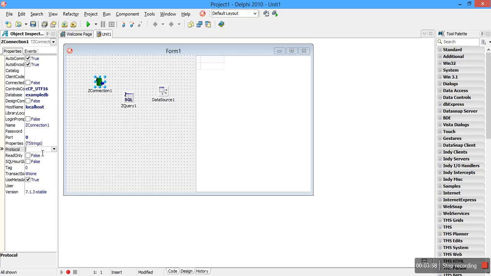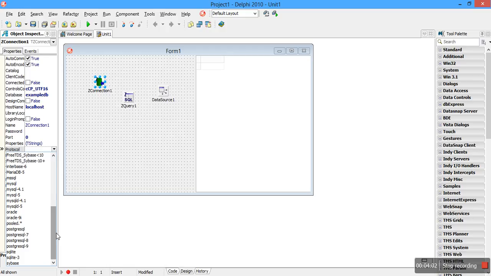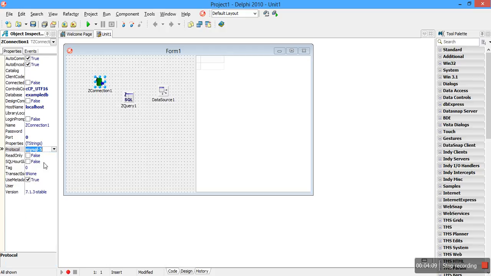And then choose the protocol. I'm using the latest MySQL version, so I use MySQL 5 like this, and write the username to access your database, such as root or any other username. Here I'm using root without a password because I'm not setting a password yet for my database.